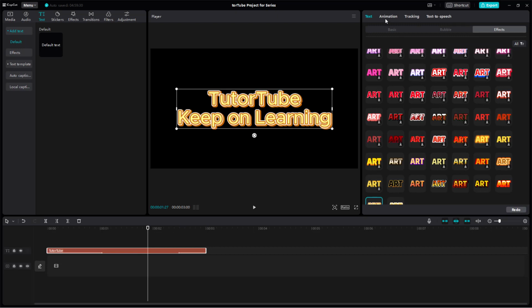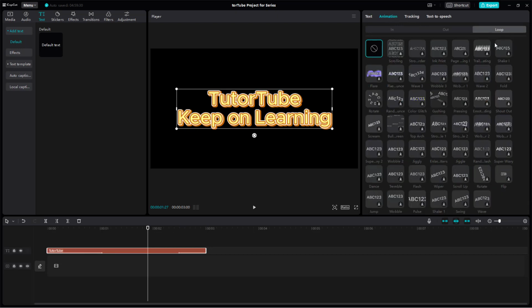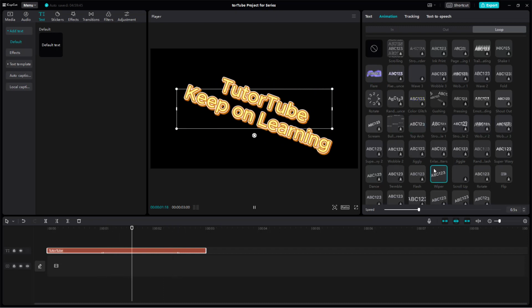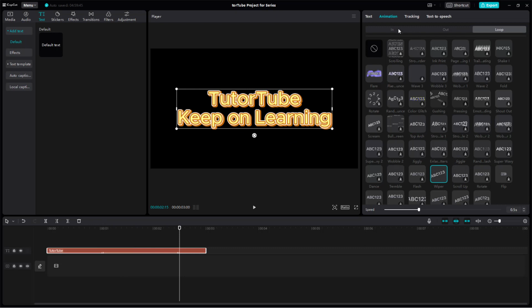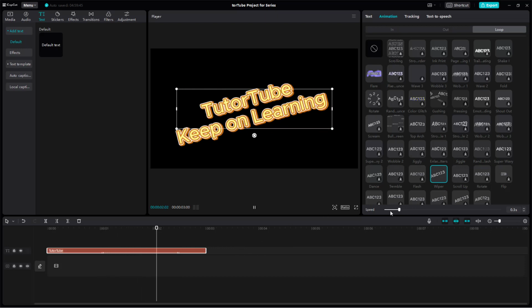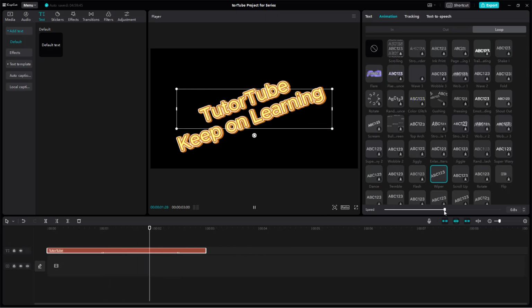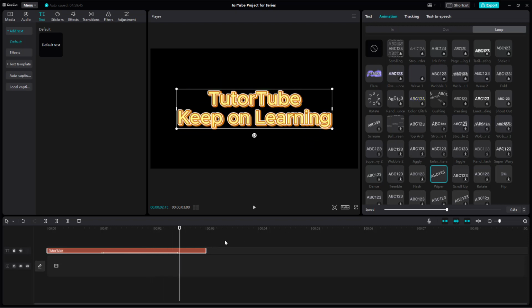If I were to go onto animation right here and then go onto loop, then what happens is that it simply adds a looping animation to the overall text right here, just like this. So that is what you have as well. So you can add an in animation and out animation right here and go for loop. And in case of loop, you work with speed right here. You can make it faster, or you can make it slower, as you can see, just like this as well. And that is how you can work with text animations inside of CapCut Desktop Editor.